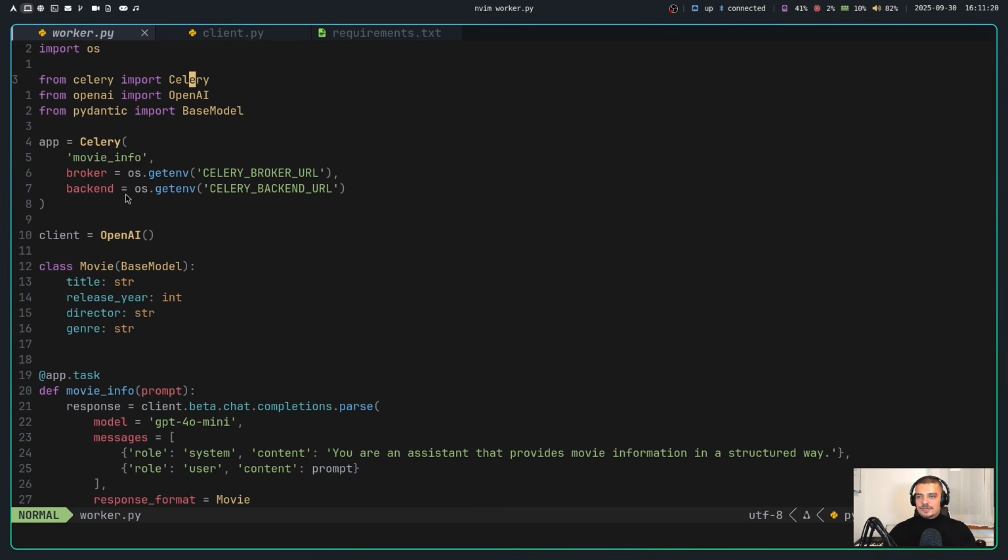And what we do here essentially is we're getting information about a movie in a structured way. So again, we create an application, we call it movie info, broker and backend stay the same. We create an OpenAI client. This is important now. In my environment file, I also have now an OpenAI API key. So in the .env file, you want to add a line with OPENAI_API_KEY, set it equal to your OpenAI API key, and then it's going to be automatically loaded here.